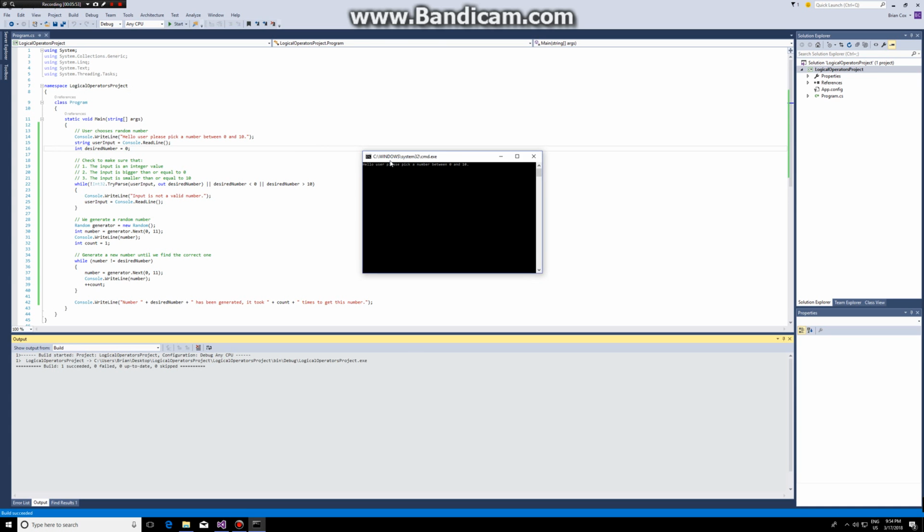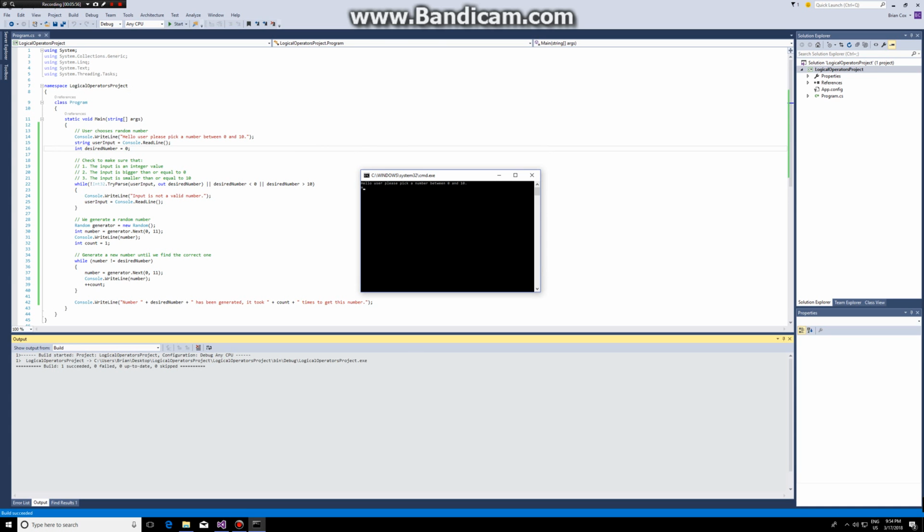Hello user, please pick a number between 0 and 10. If I type hi, it will say input is not a valid number. If I type minus 1, we will say input is not a valid number. If I type 11, it will say input is not a valid number. Or if I say 8, then the input is correct, and we generated numbers 0, 6, and 8. Number 8 has been generated. It took 3 times to get this number.